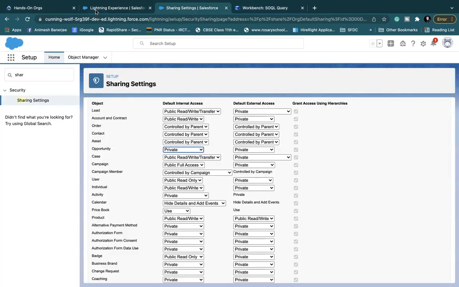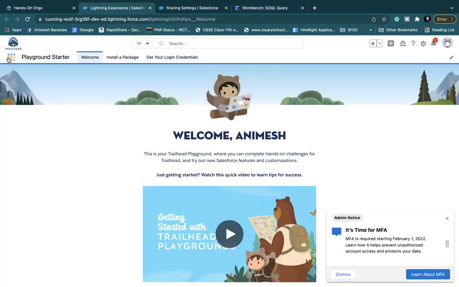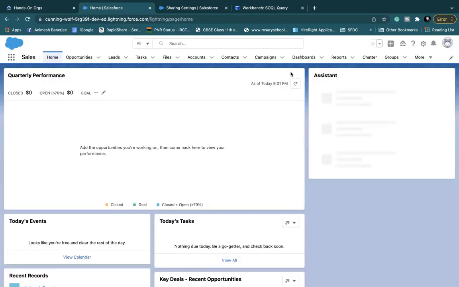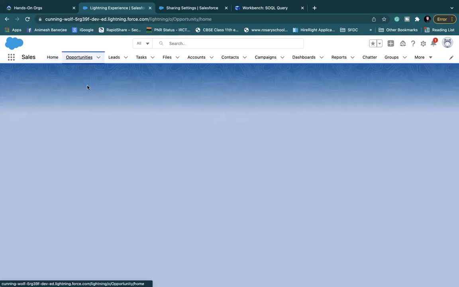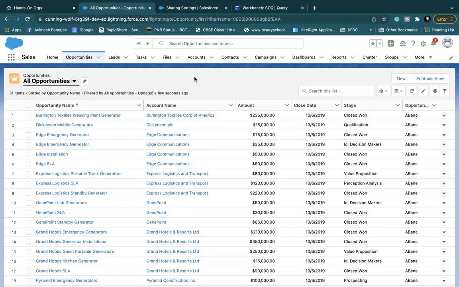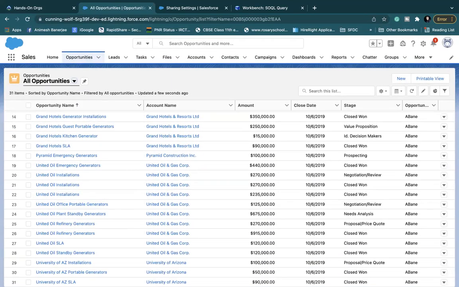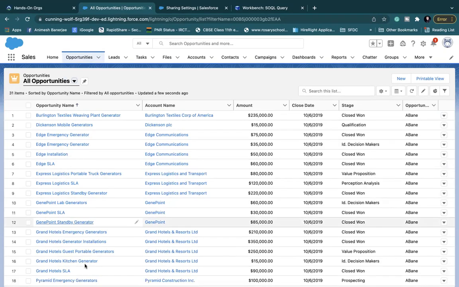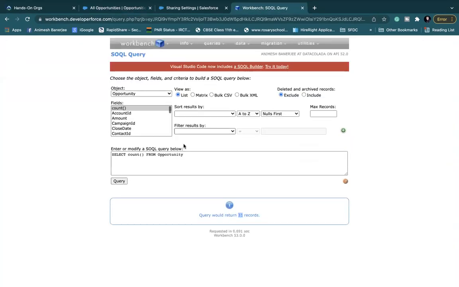How can I check that? If I go to opportunity record, opportunity is in the sales app. So here is the opportunity. If I go and change it to all opportunities, there are 31 opportunities, right? Exactly, that is what Workbench is also telling me. Workbench is also showing my 31 opportunities.